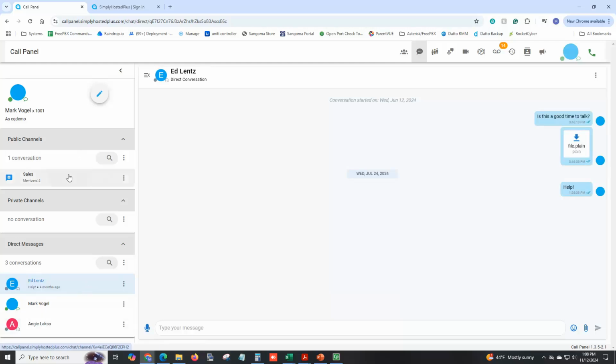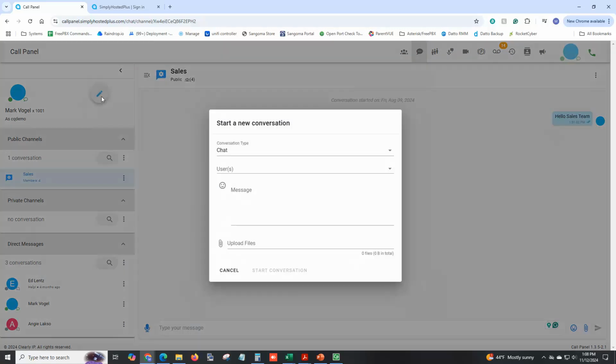You can have public channels here. So this would be multiple people chatting together, sharing files together. Public channels would mean that any user could search for sales and then join or find this group. A private channel would mean that if someone did a search, they would not find it. And you can create a channel simply by pressing the pencil in the upper right hand corner.